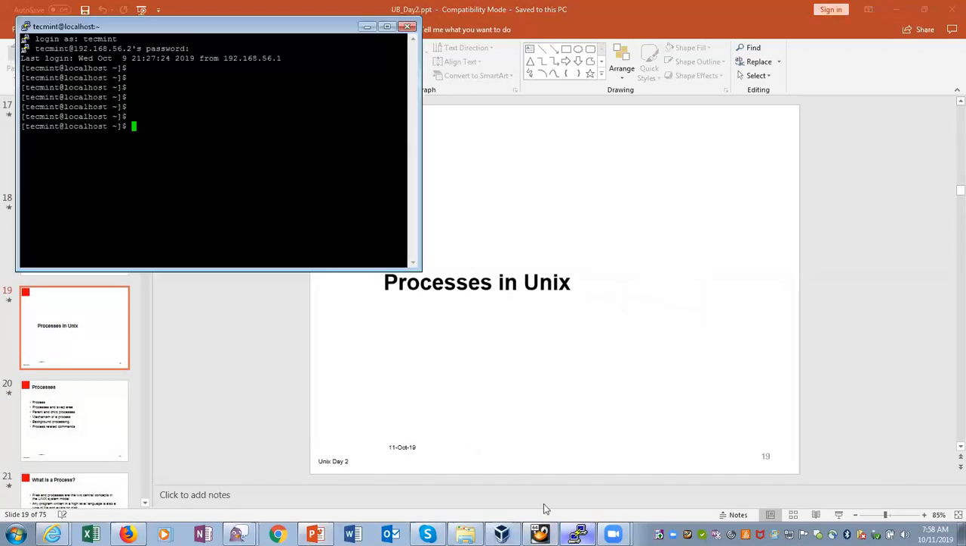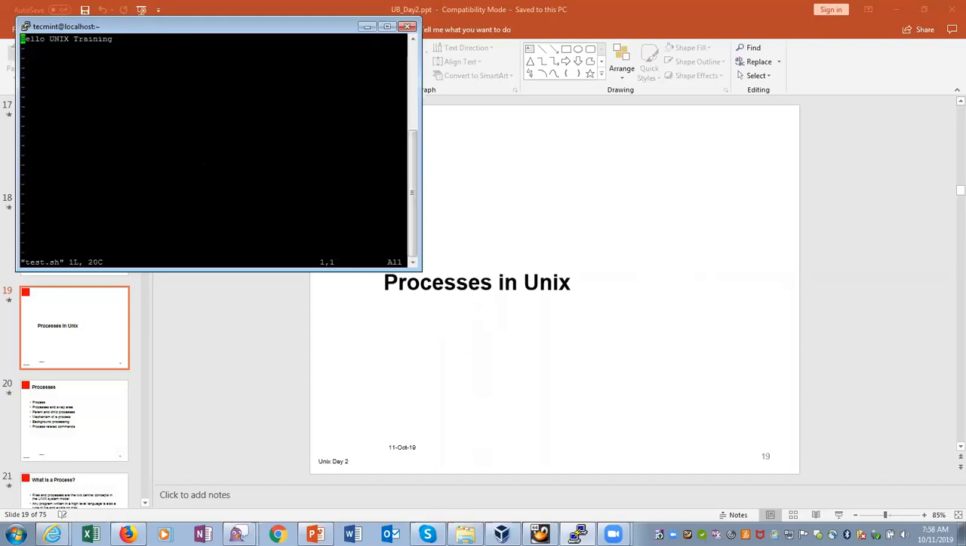Let's try out some vi. We have a file test.sh. This is how you open the existing file: vi test.sh. Then press Escape.